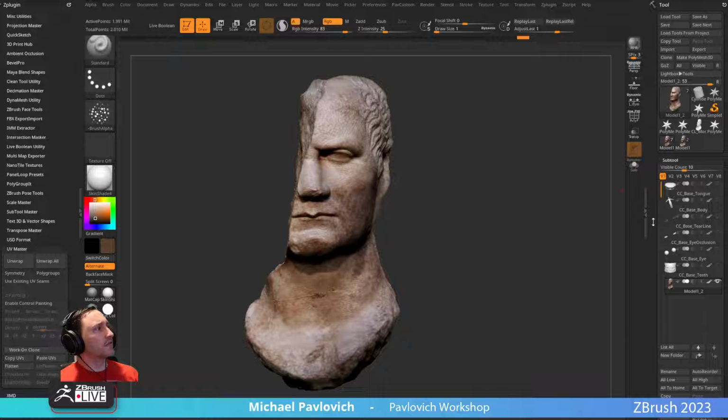2 million, that should be okay. I'm going to export this visible as an FBX onto my desktop as Julius reconstructed. Hit enter. You can't see this screen, but I'm doing visible, binary, smooth normals, 100%, and that's it.